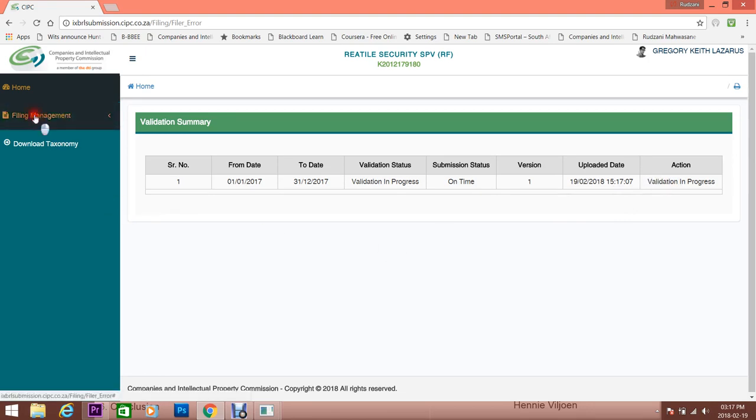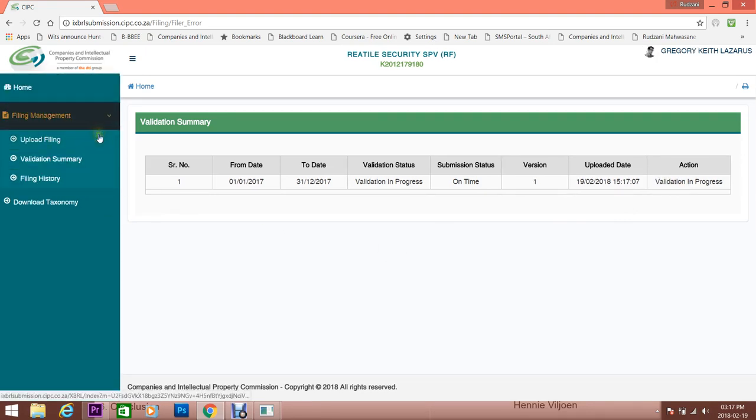We can just click on some other menus while the validation is happening. Like you can see, there is a menu called filing management, which has similar menu items, with which you can also go to similar pages like upload filing and validation summary.